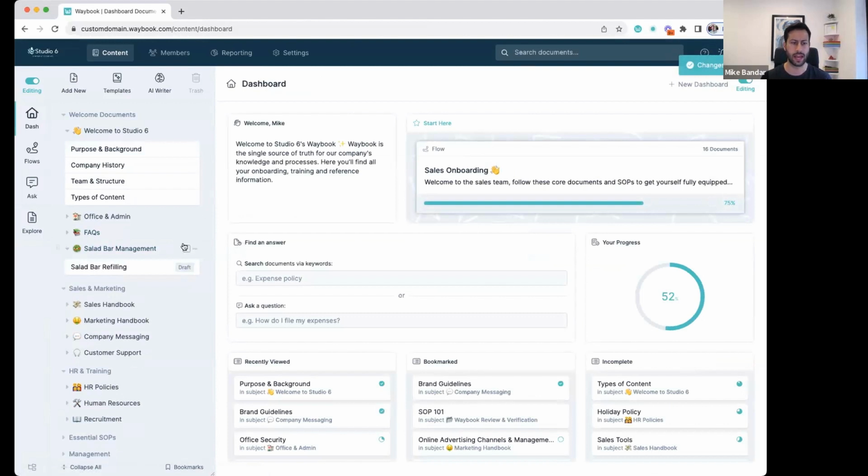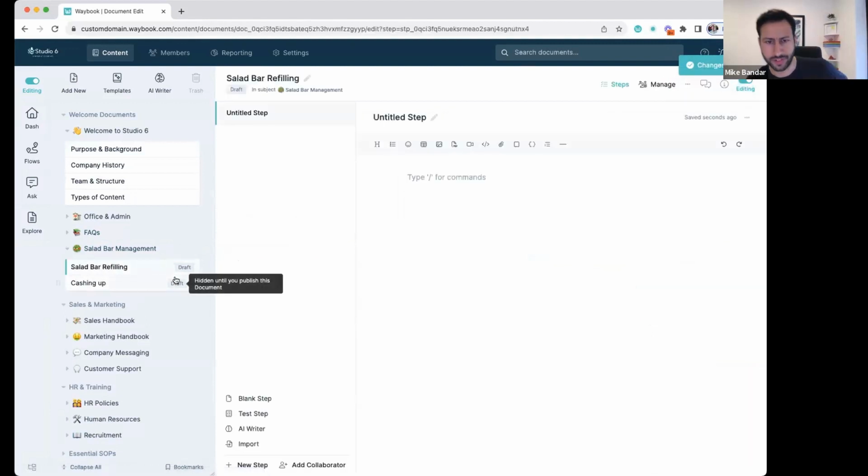And then you also might have another document that might be, let's say, cashing up or whatever that may be. But let's look at salad bar refilling for now. You can tell that I'm not a salad bar expert at the moment. Give me a few weeks and I'll get there. But in this salad bar refilling document, we can then start to build out the steps.